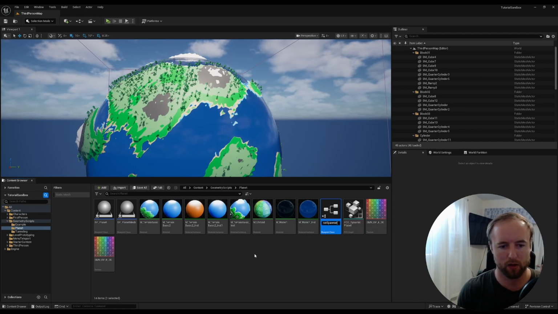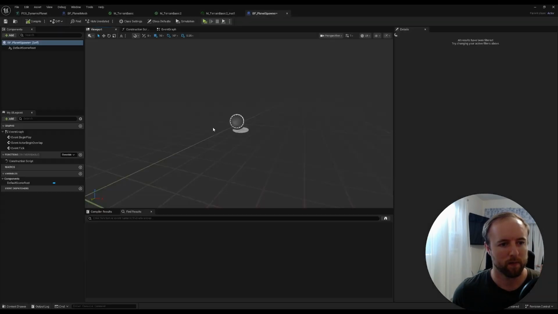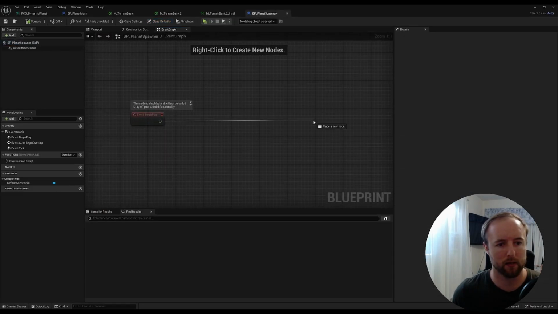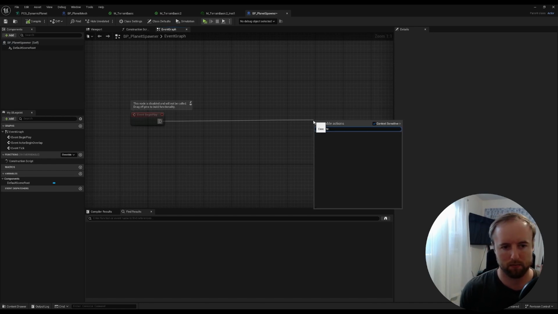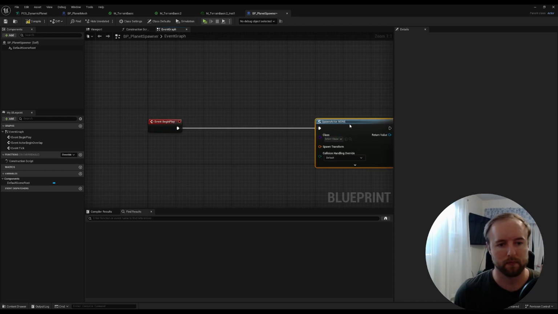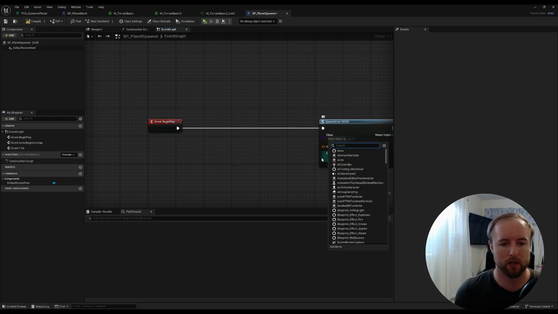Planet spawner. Sure. And let's say begin play, we want to spawn a planet. So create, spawn actor from class. There. And so now you would have to set a transform, which is a location and all that jazz.